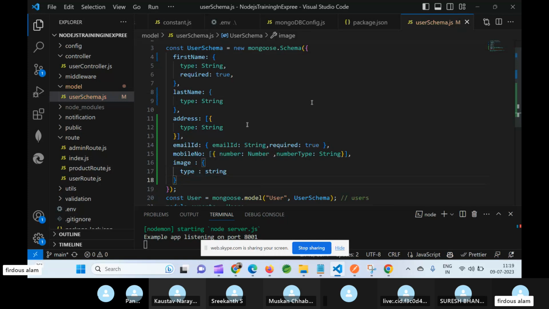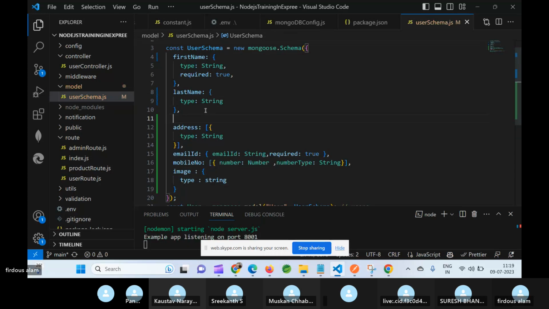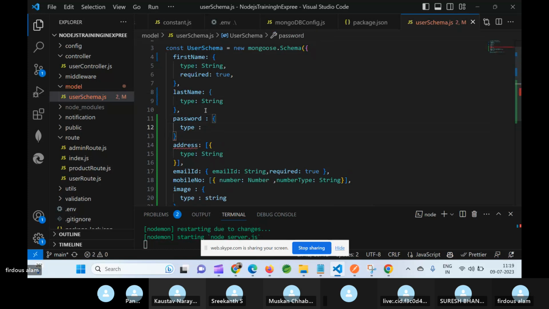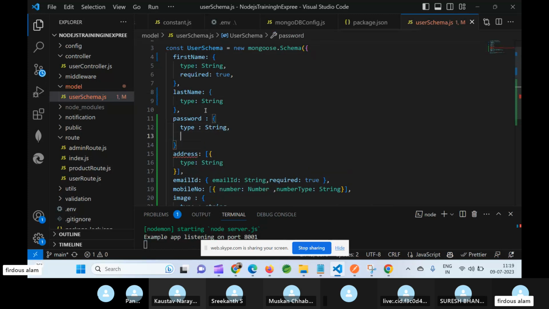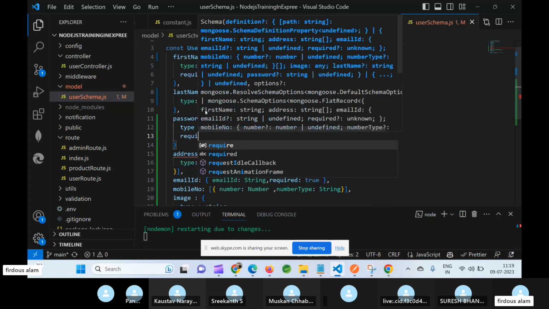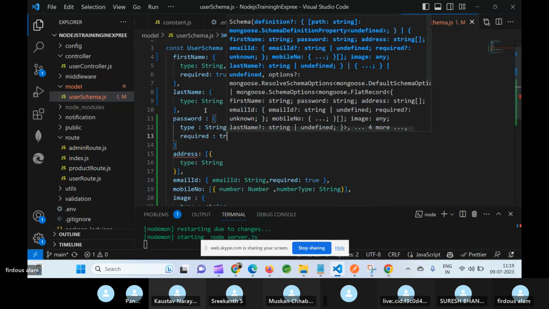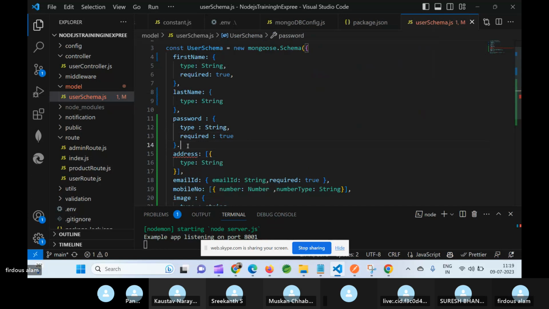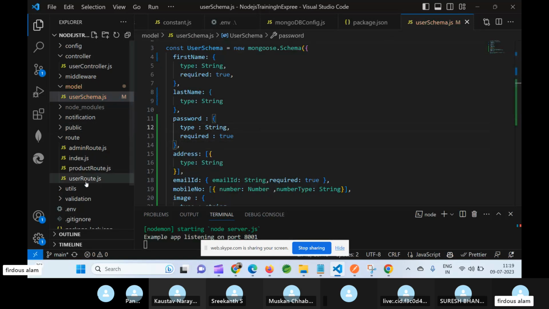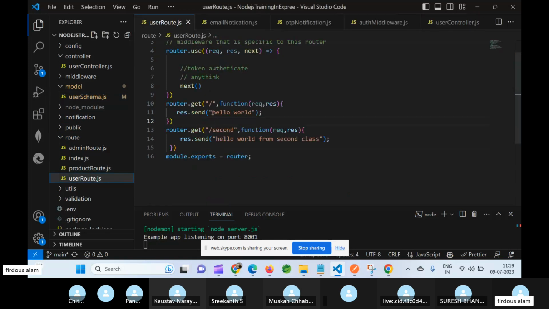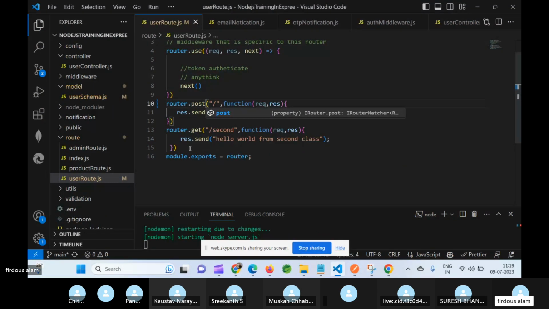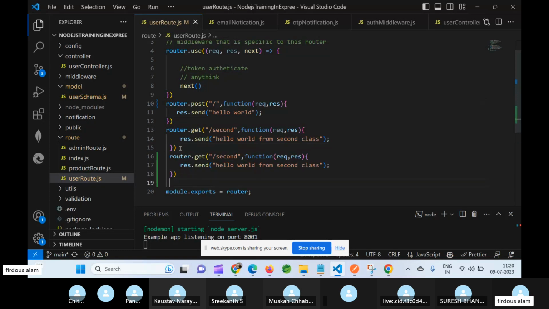One more thing I have forgotten, that is password. Type string, and it will also be a required one. So this is our schema, and then let's come to our route. What we will do is the same thing we have done earlier. We will have a post call, a get call to get all users, one put call, one delete call, right?